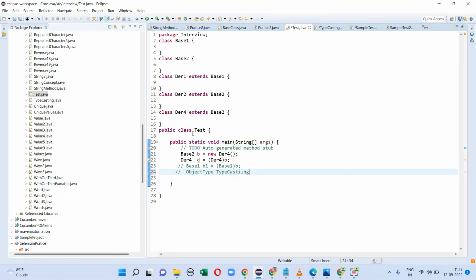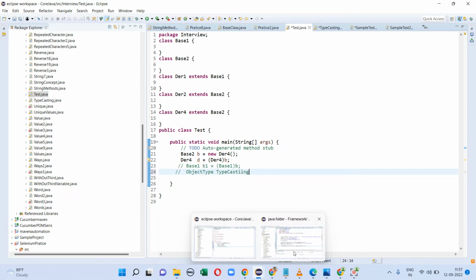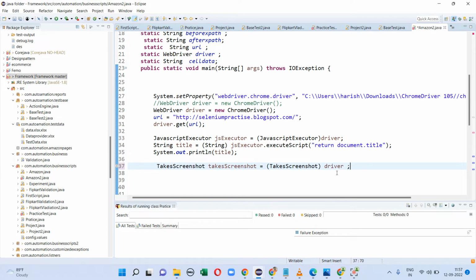This particular derived class extends the base 2 class. So here the derived class extends the base class. It has a relationship: this is the parent and this is the child. The same thing is happening in Selenium also. So I'm converting the driver object to TakeScreenshot. I'm converting the object. Okay.